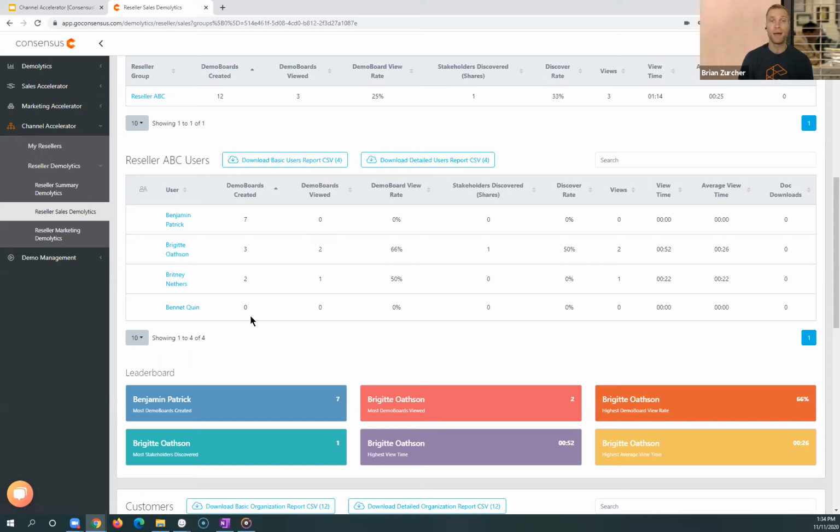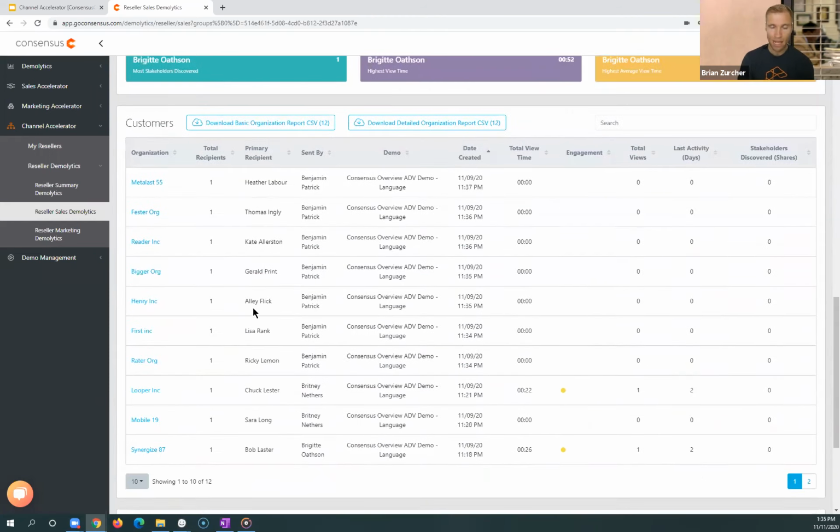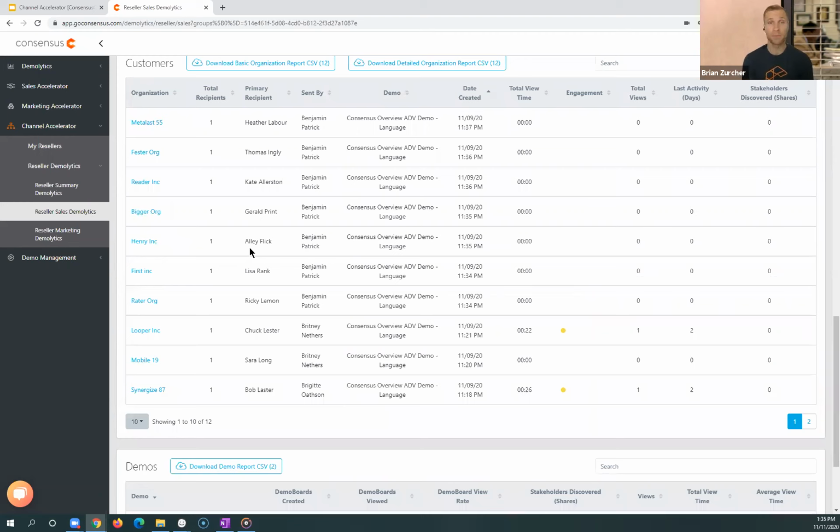Where now I can see Bennett hasn't done anything yet. So maybe that's a point of concern as I'm talking with the group owner or whoever's in charge on the reseller side. I can talk about Bennett and we can start to game plan. Maybe he's a new rep and he hasn't been assigned any type of book of business yet, or I can really understand how to drive him to make sure that he's starting to use this asset and use those demos effectively.